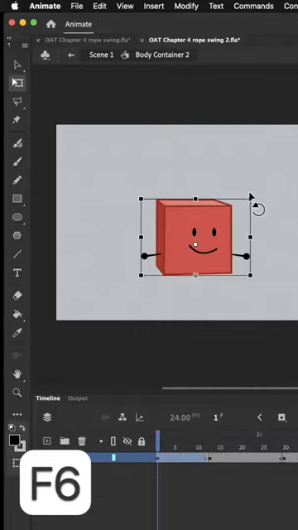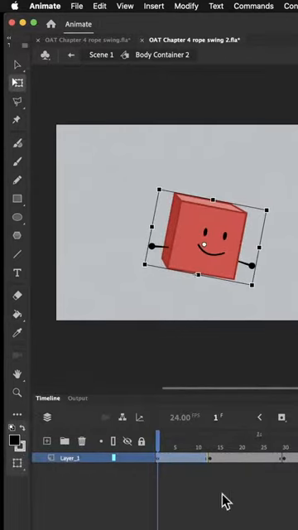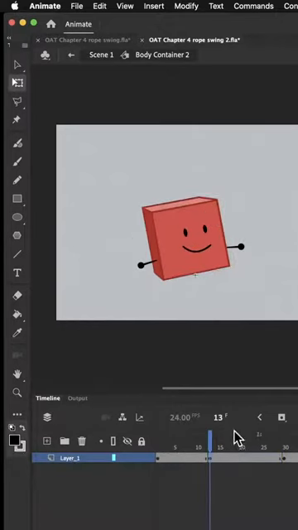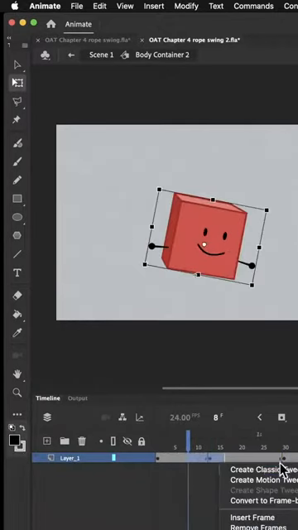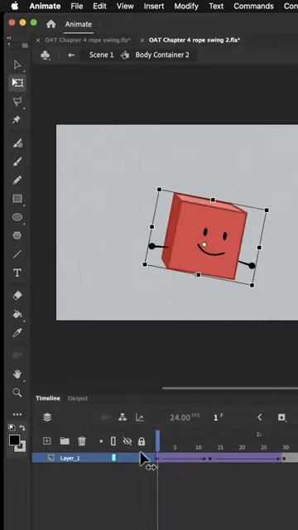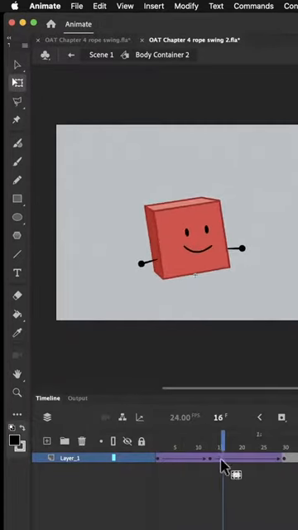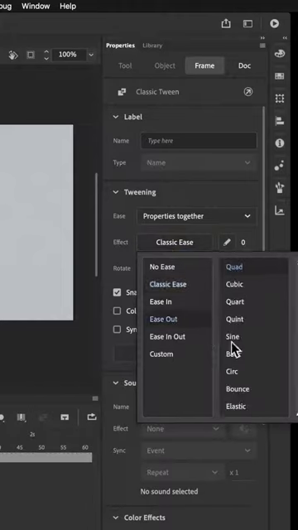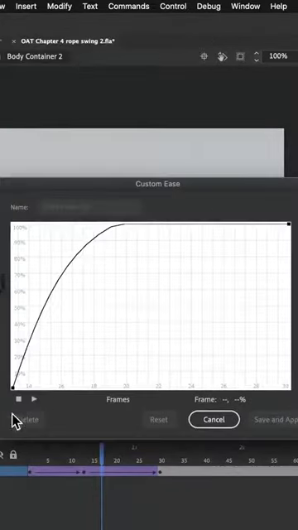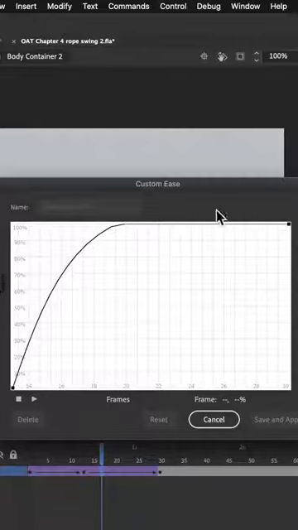Let's rotate frame 1 so it's leaning forward a bit, and then frame 13 so it's leaning backward. Now if we select a span of frames like this, right click and create classic tween. We'll leave the first tween how it is as a linear ease, but we'll give the second tween an ease out back. If we open up the easing editor, we can see how it's a type of ease out that starts fast but then overshoots past 100% before finally returning to the final value.